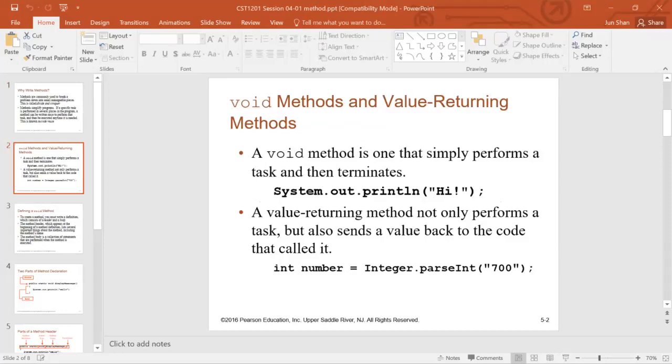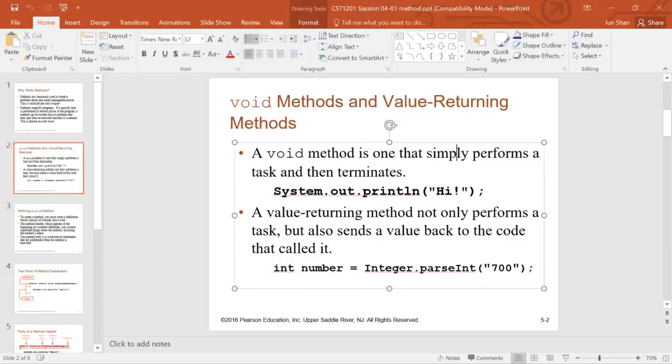The first method we encountered was our public static void main. There's this void keyword in front of the main method. So what is a void method? A void method is one that simply performs a task and then terminates, just like System.out.println. It prints out one sentence, then stops. Nothing else is happening.